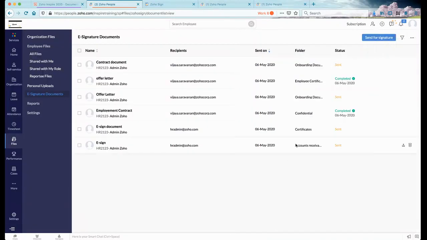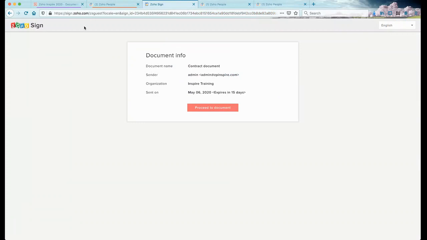So I have sent a file and have copied a link from the email. This was done this morning. This is the link that you'll be getting in the email. Once you access that email, you will be able to find the document information, who the sender is, from which organization, and when it was sent.